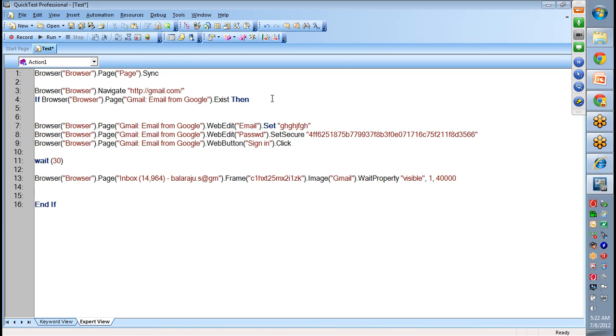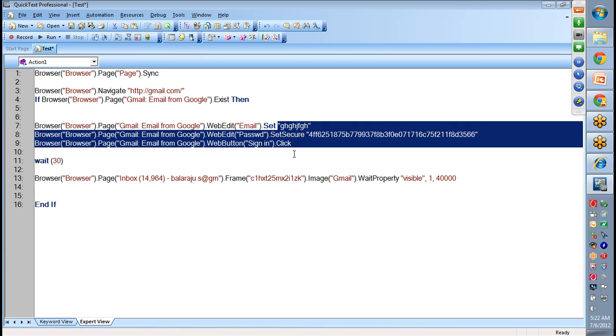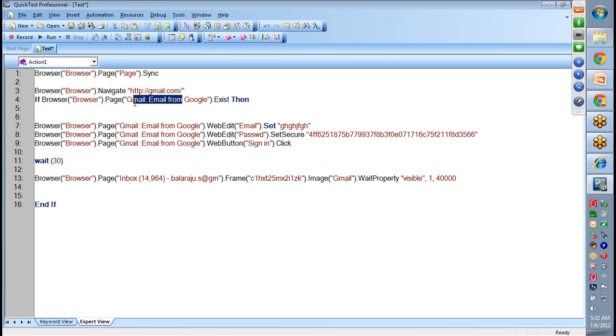Okay, so it will try to wait till that page loads, then it will go for executing further, like setting username, setting password, clicking on the sign in button, then validating that one. Another way of inserting a synchronization point. It will wait till this page loads. This is another way of inserting your synchronization point.